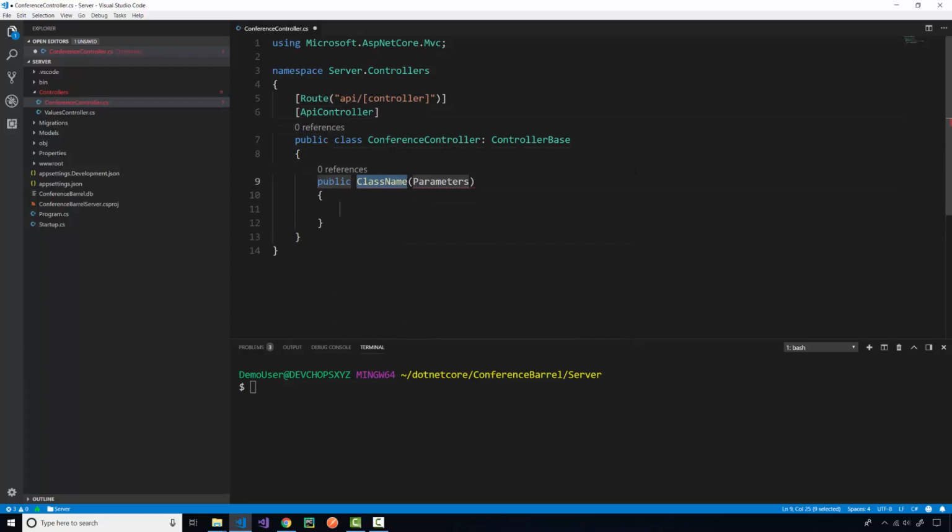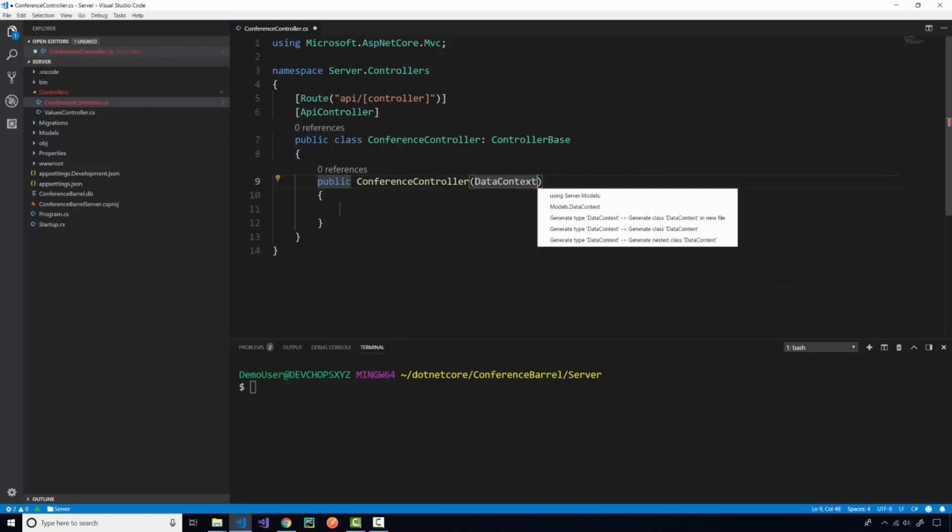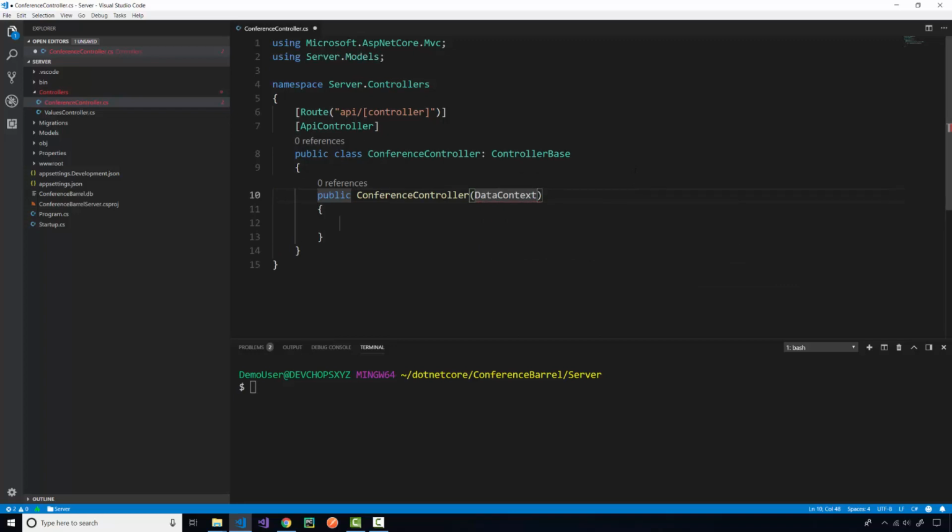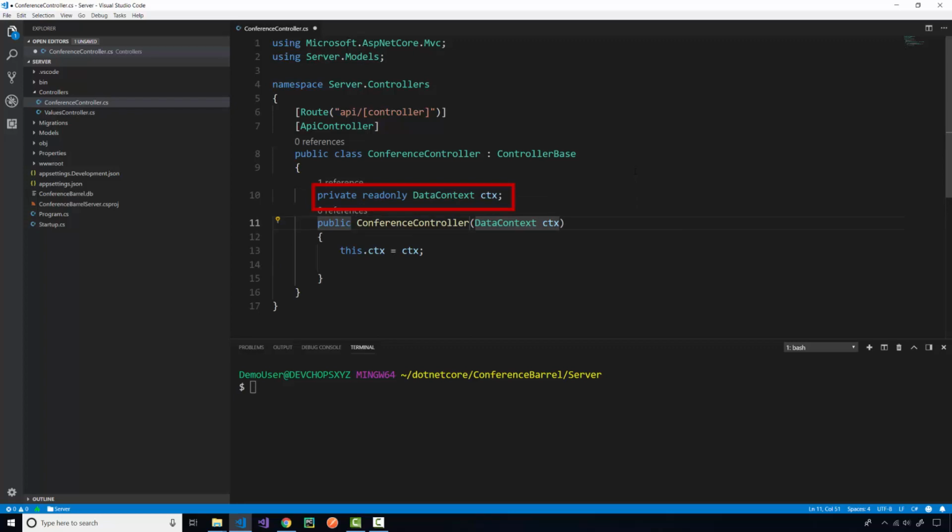And I'll change the name to ConferenceController. The constructor will expect an instance of the data context class, and I'll use the Quick Fix menu to add a using for Server.Models, and I'll name this ctx. Now I need a private field to store this instance for use inside of the class, and the Quick Fix menu can also do this for me. With the cursor over ctx, I'll press Ctrl+. and select Initialize Field from Parameter. This will create a private read-only instance of the data context in the controller and initialize it with the one passed to the constructor.